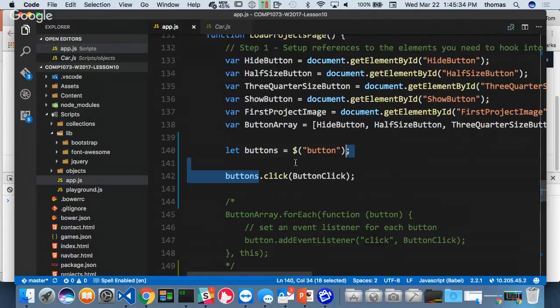And I like breaking it out like this. When I use jQuery, I usually break it out just like this. I get a query result, and then I do something with it. And I can reference it again and again afterwards.